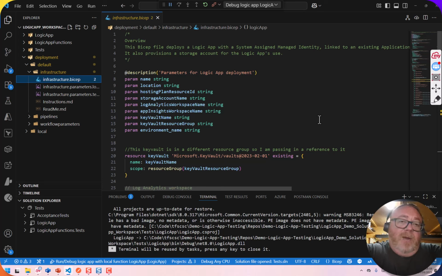So here I'm going to deploy things like an app insights and a log analytics. I'm going to deploy the app itself. I've got an existing key vault I'm going to reference. Obviously, the app services exist. And in your scenario, maybe you have a shared app insights, for example. But let's just go through this bicep file.